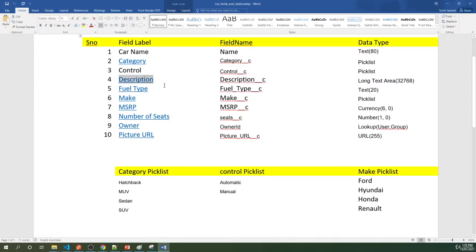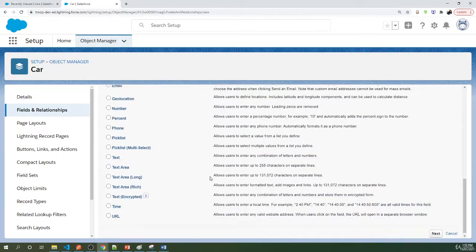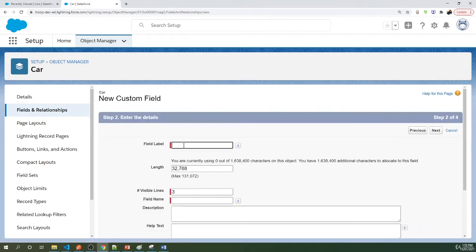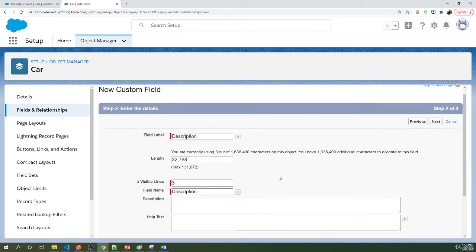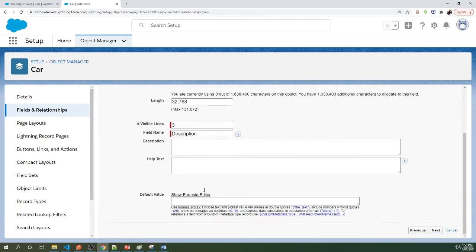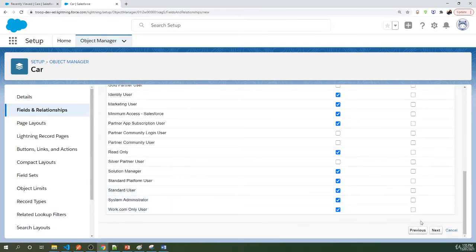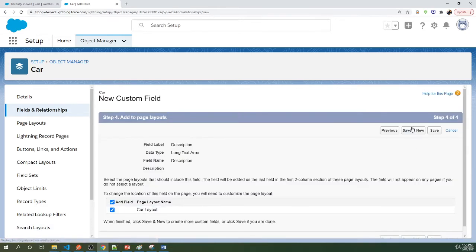Now we'll see how to create a long text area. At the bottom we'll select text area long, say next, and we want to create a field description. We want the visible lines to be 3, and just hit next, and make sure it's visible for system admin. Hit next and say save and new.